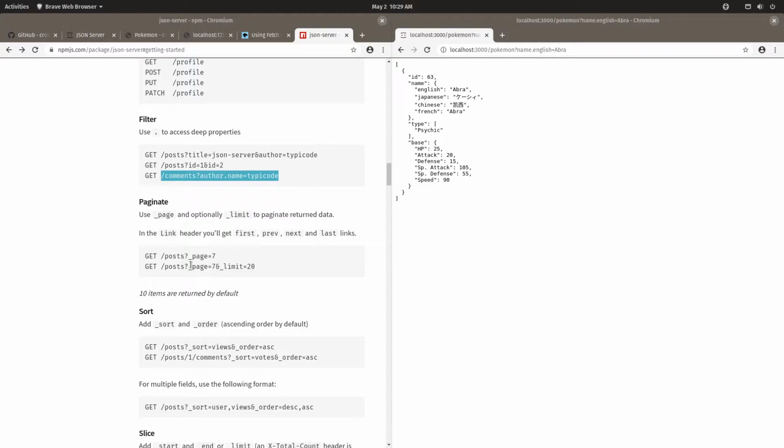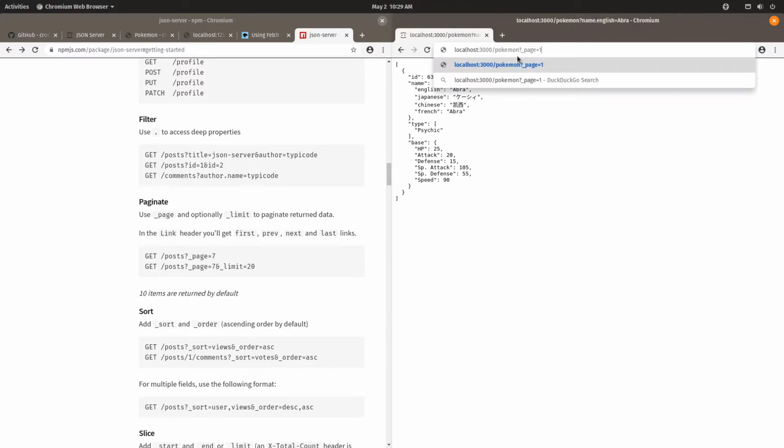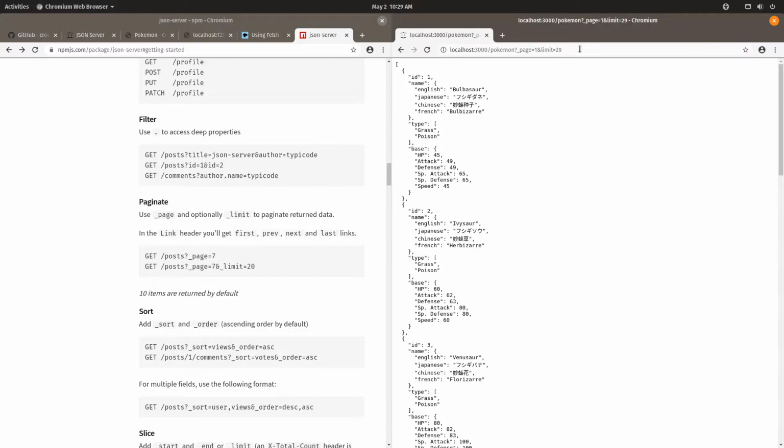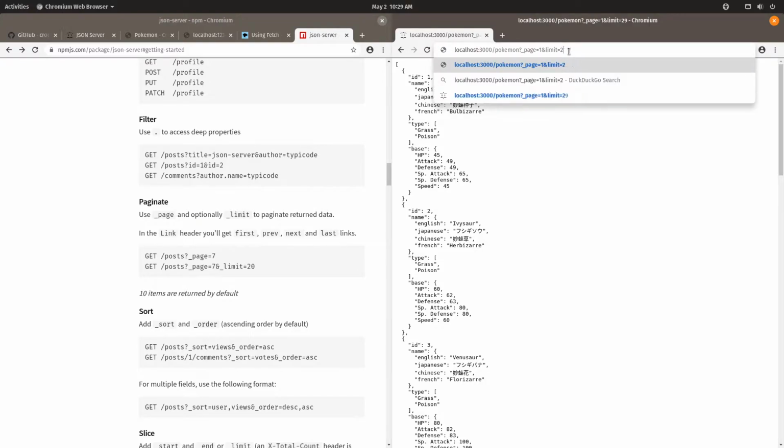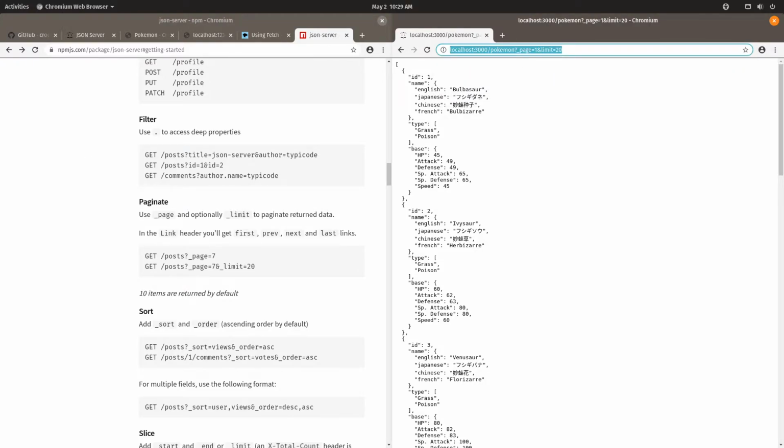You can also limit, you can do page and limit to paginate the returned data. So if you have a billion Pokemons, we can get 1000 by 1000 by page and limit. I can do something like page equals 1 and say limit is 20. Let's return 20. What we'll get is 20 by 20 Pokemon.